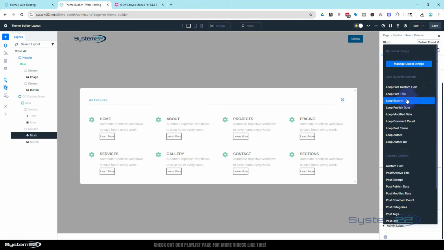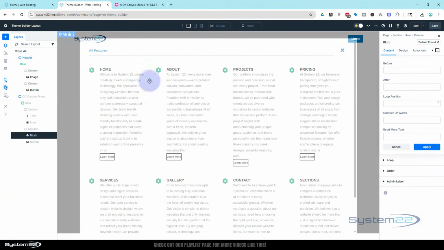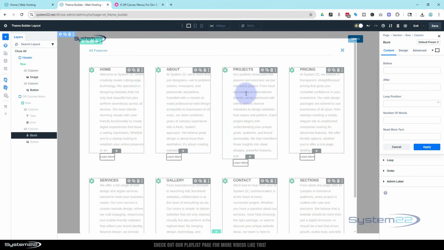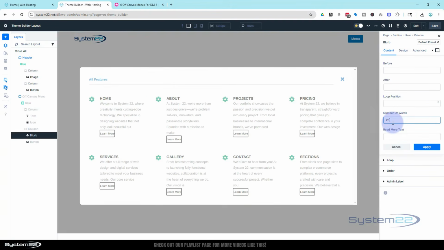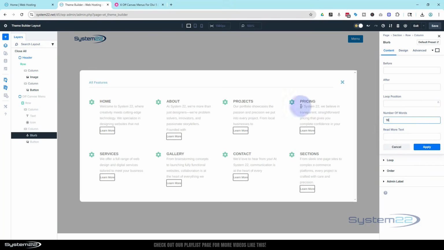Let's choose it, loop excerpt. As you can see, I've got a little description on each of my pages there. That's way too many words. Let's perhaps try 20 words. Even that might be too many. Let's go with perhaps 16. And I'm going to adjust the height on it so the buttons are all lined up nicely too. But just for anybody that doesn't know, let's just apply this.